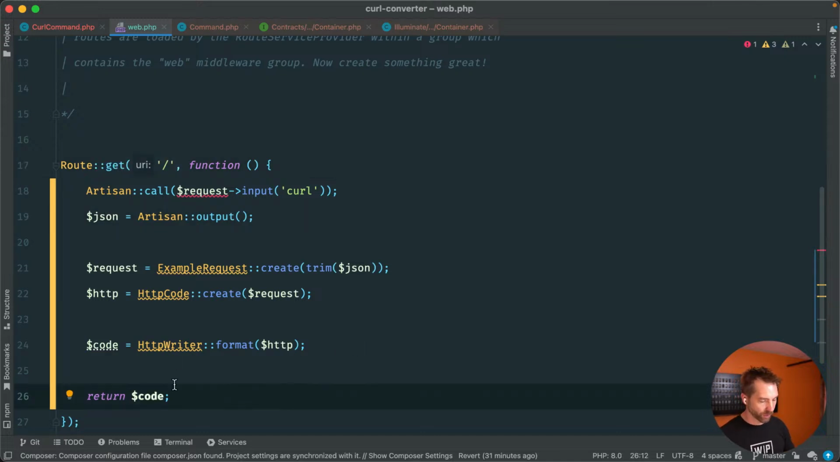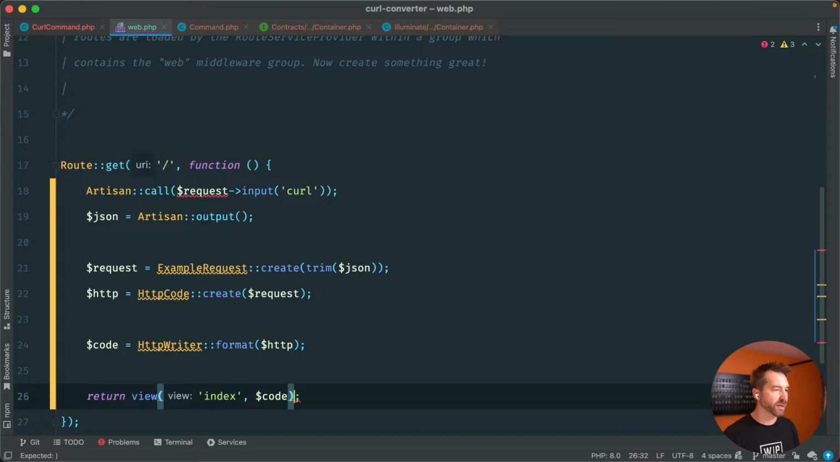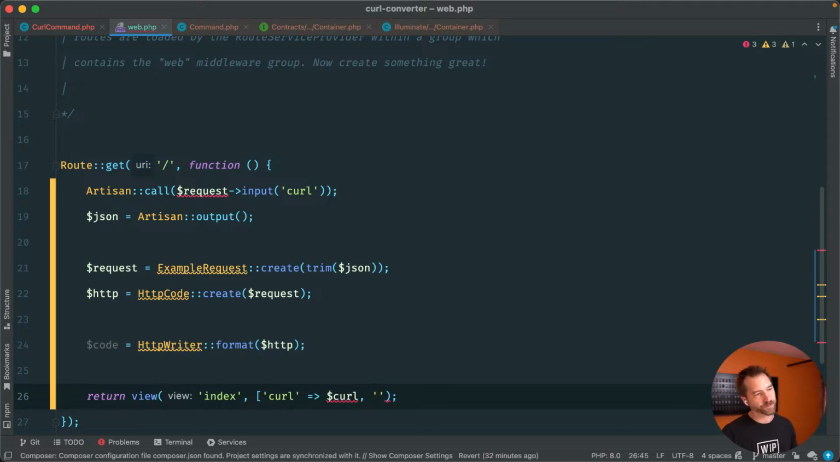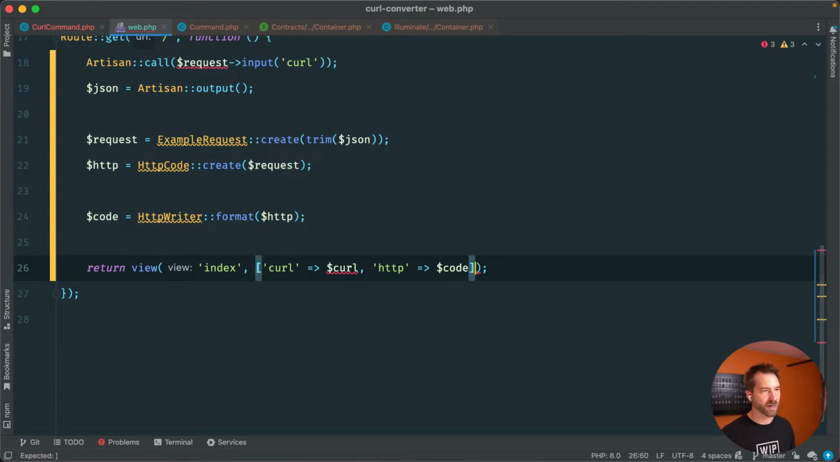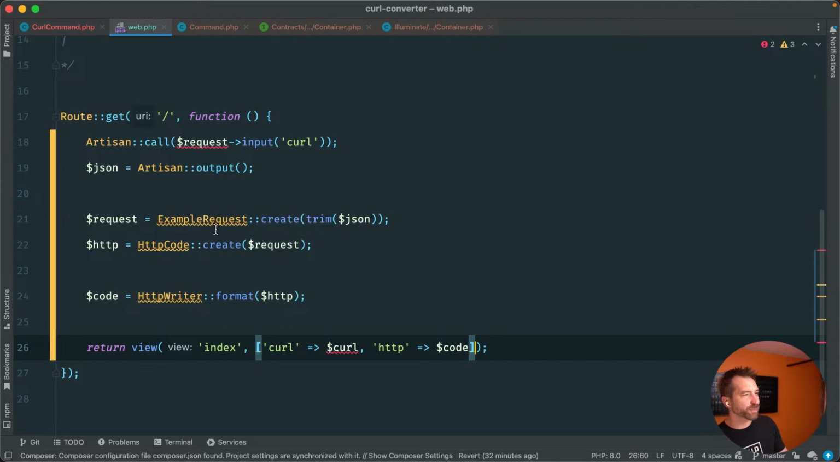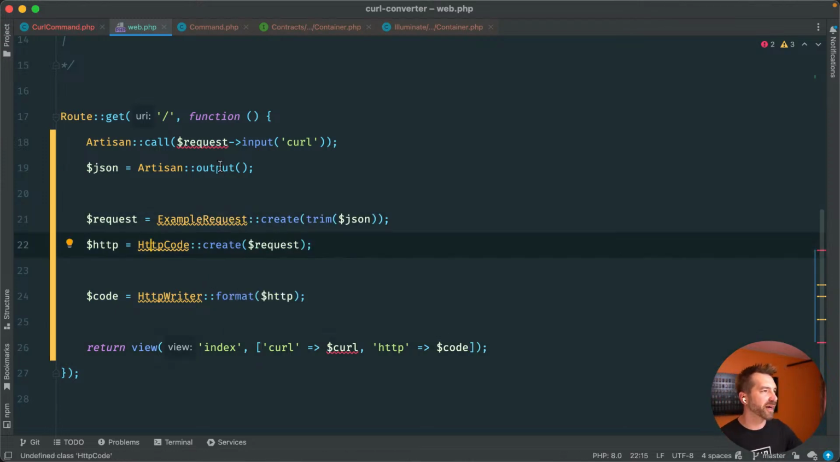And so here we would basically say view, whatever index, because it's all just a single page. We would just resubmit that back to itself, in this case with the code. And we would have curl would be the curl command that came in, or just old, if you will. And then we would have the HTTP code, and that would be code. So again, this is all wishful programming here, terrible names, but this is what we're after, and I think we're in a pretty good place.